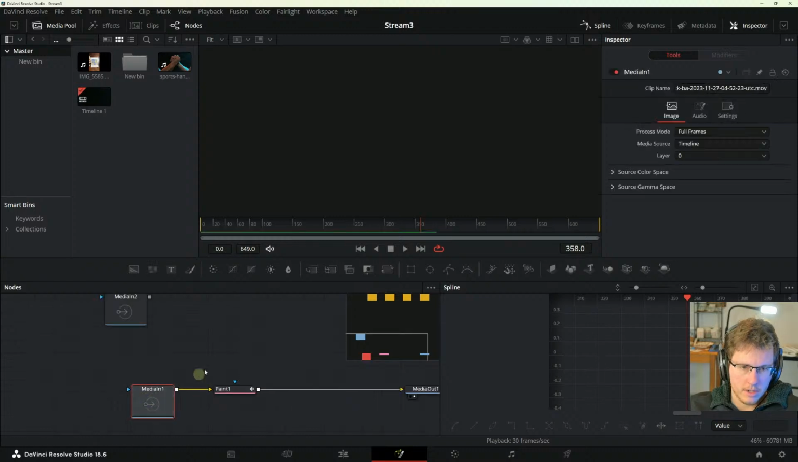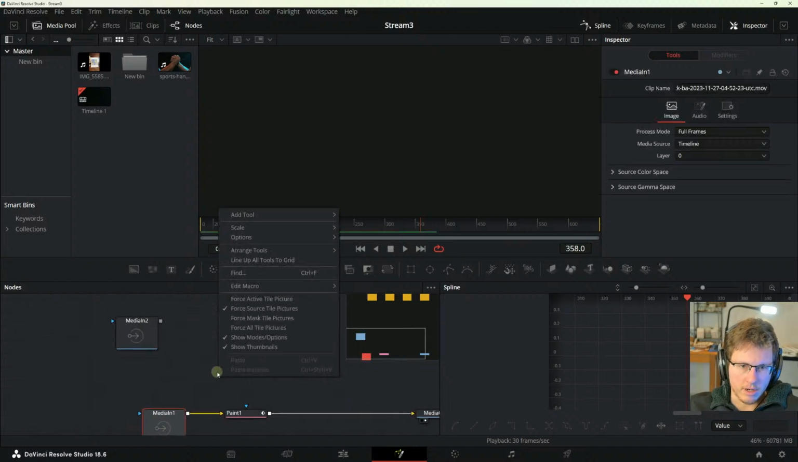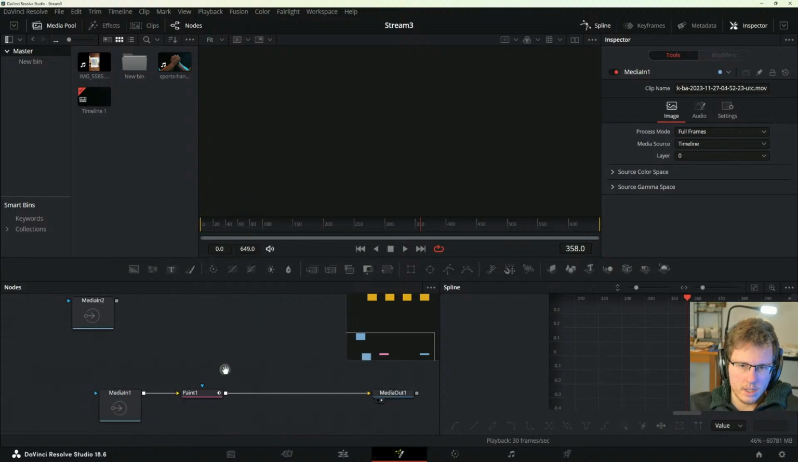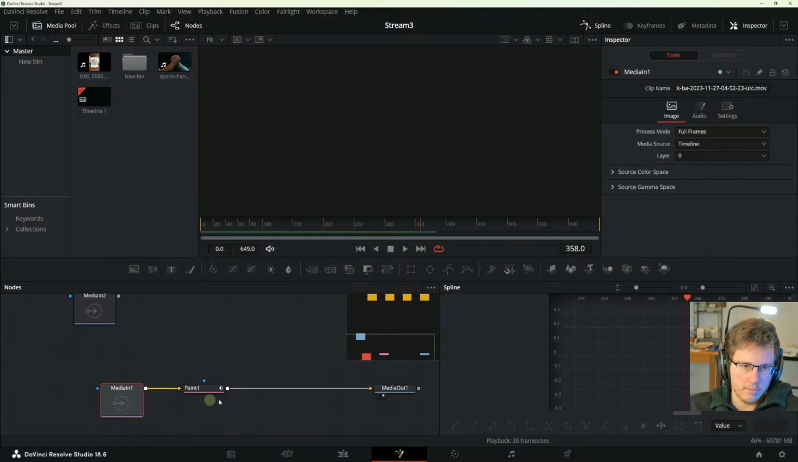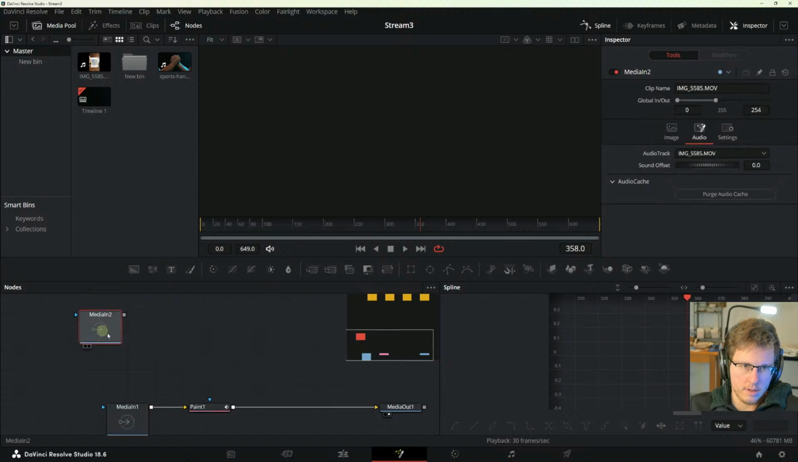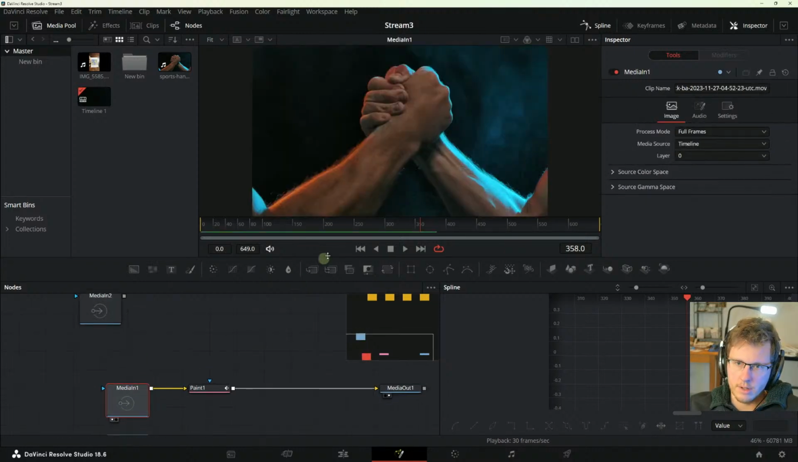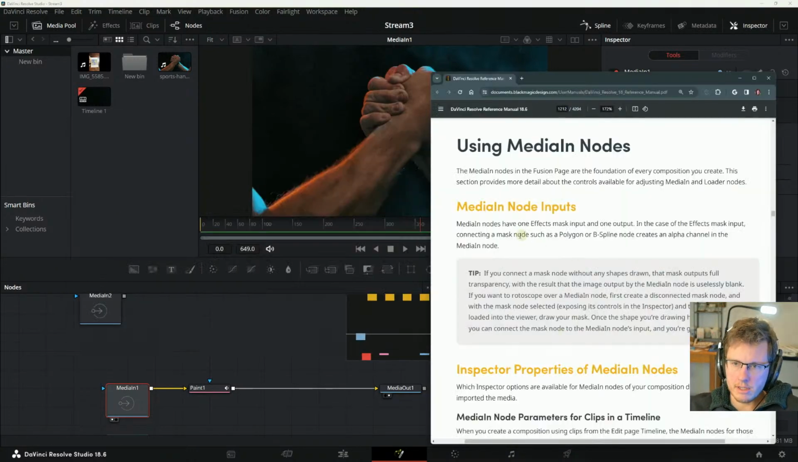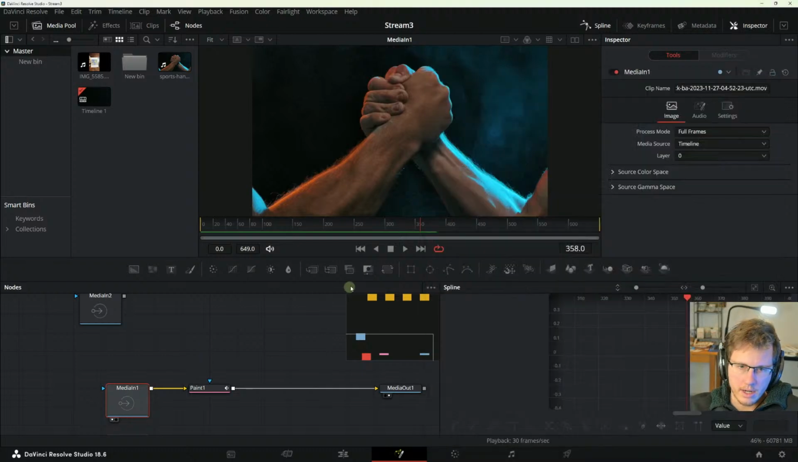And for some reason now the media in thing, I think I just right clicked and pressed something. It shows thumbnails. I think I just did that. Media in. There we go. And what were we going to demonstrate? We were trying to demonstrate the media in node and adding a mask.